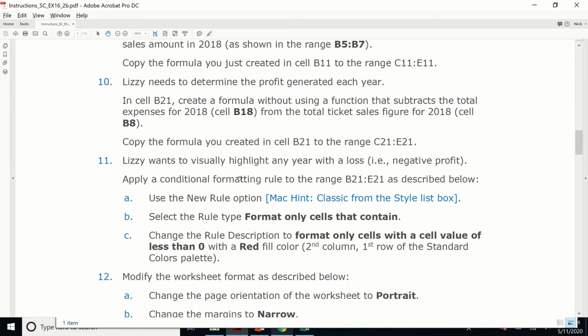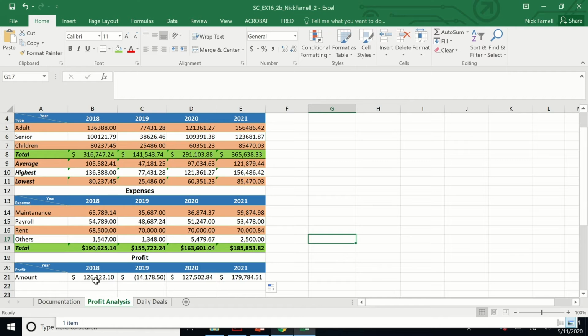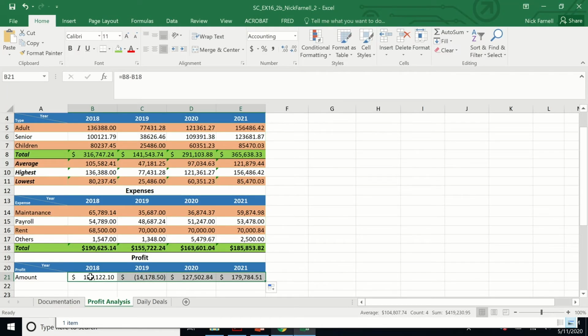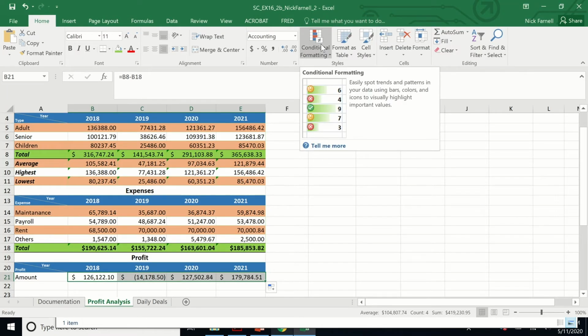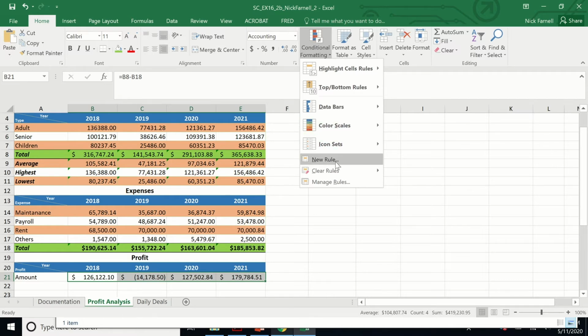Number 11 now. He wants to visually highlight any year with a loss or negative profit. We're going to use conditional formatting from B21 to E21. So if we go back here, B21 to E21, with conditional formatting, you can use this to highlight certain values. Use the new rule option and select the rule type, format only cells that contain. So we have this highlighted, and to apply conditional formatting, in the home ribbon, in the styles area, go click conditional formatting, and we're going to create a new rule.